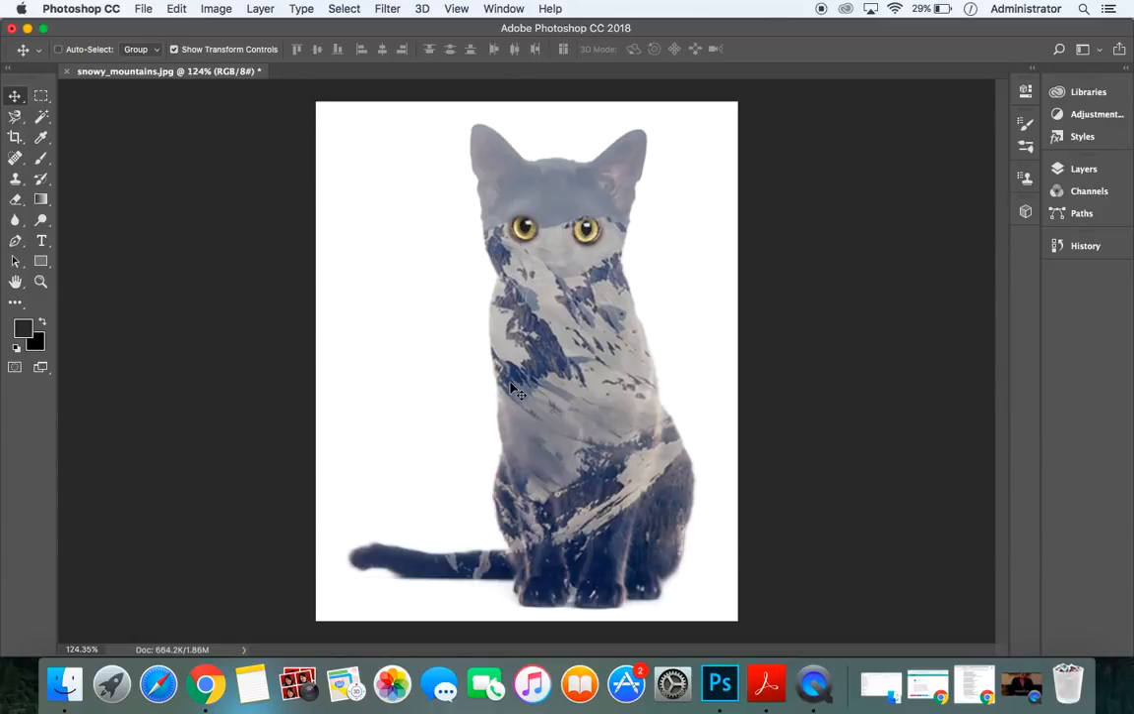This was actually another double exposure that I was working on before. It just looks a little too weird for me though, so it's not my favorite one.